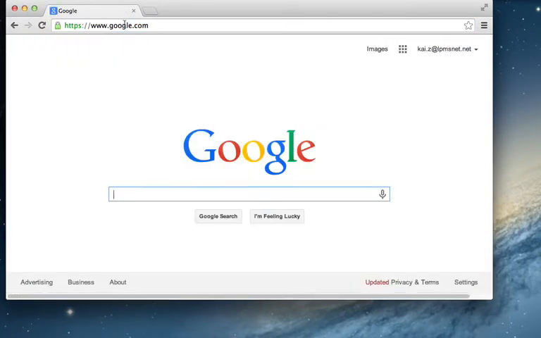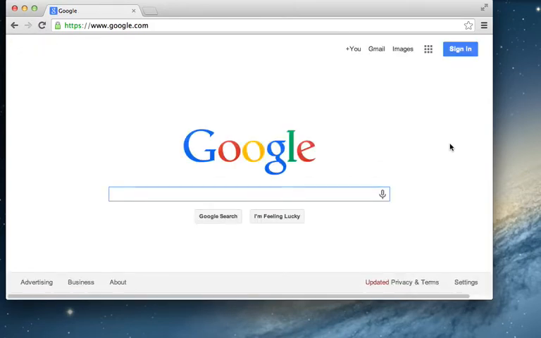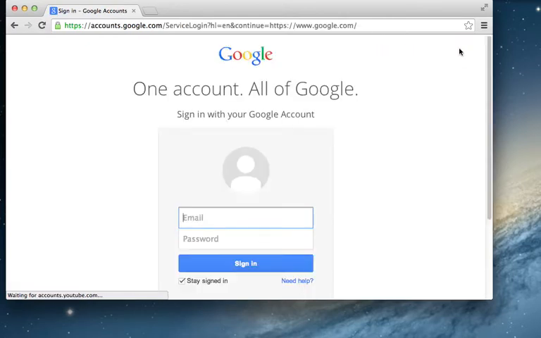So now I'm at google.com and I'm already signed into another account. So I'm going to sign out of this one. Now this is what you're going to see. You're going to see a sign in button here. So click sign in and then unclick stay signed in, just for security purposes, because you're going to be using the computer you have with other people. Other people in the class are going to use it.